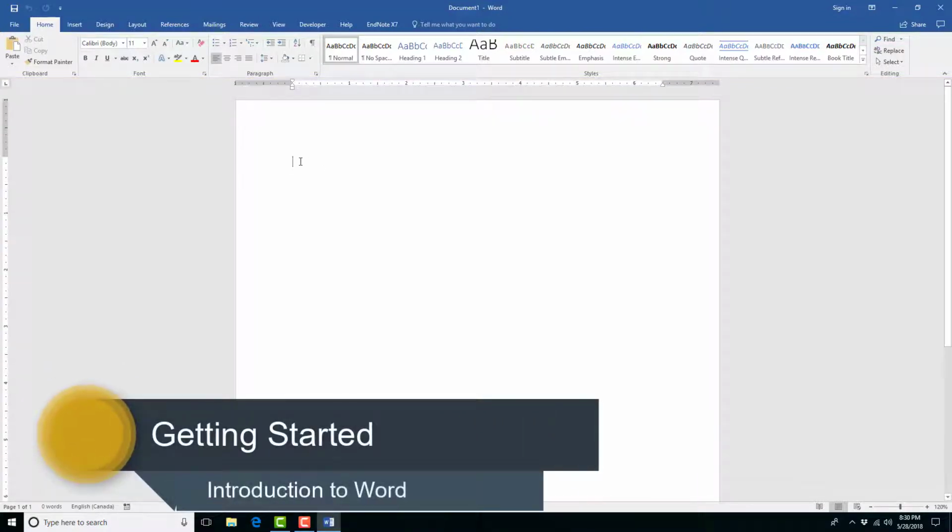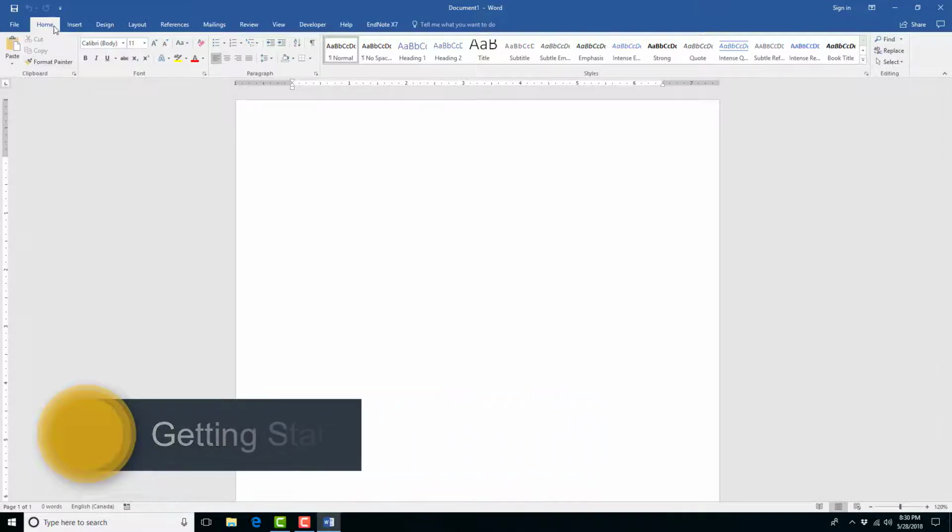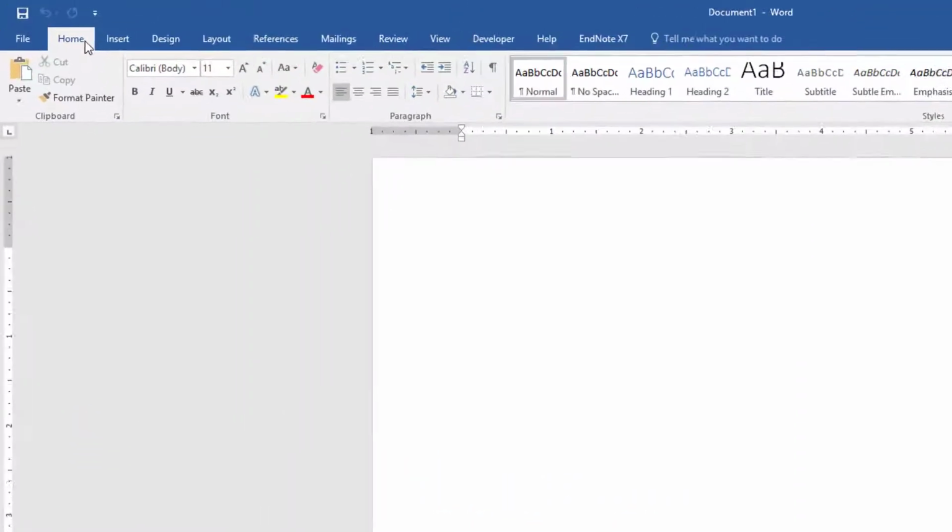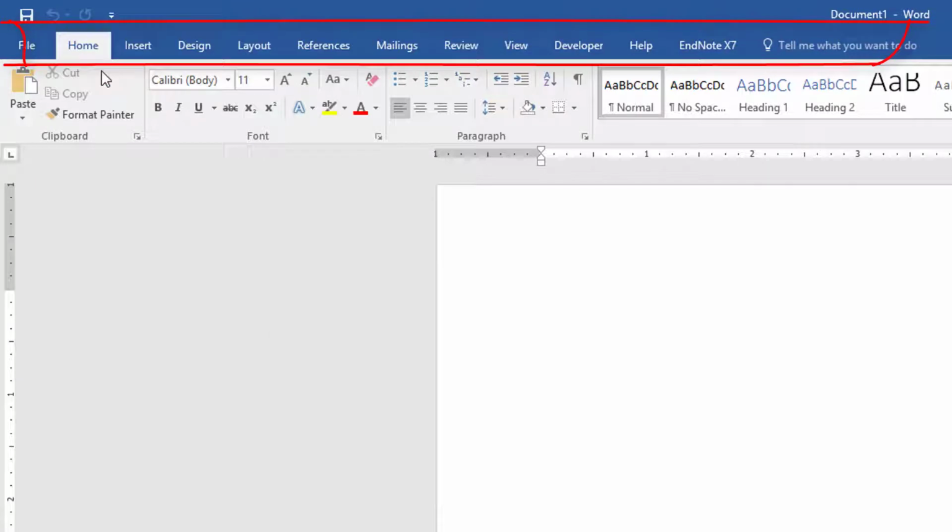Before we start typing, let's look at what all these tools do in the upper part of your screen. You start with the Home tab. This top row is full of what are called tabs, or folders where all the tools are located. If you are just starting to use Word, I would suggest you stick to the Home tab, and I will explain more about the other tabs and what you can do with them in the next few videos. But for getting started, we'll stay in the Home tab.